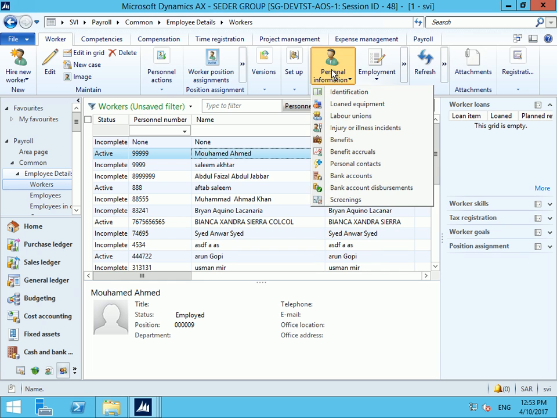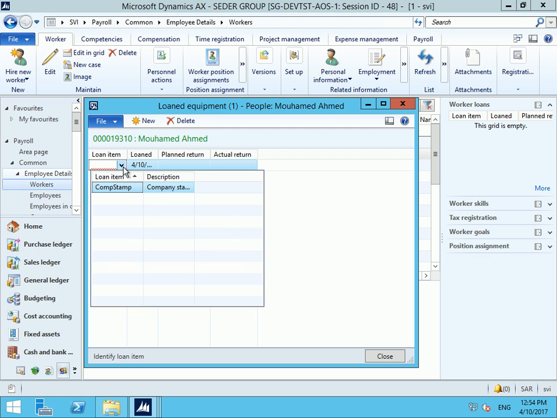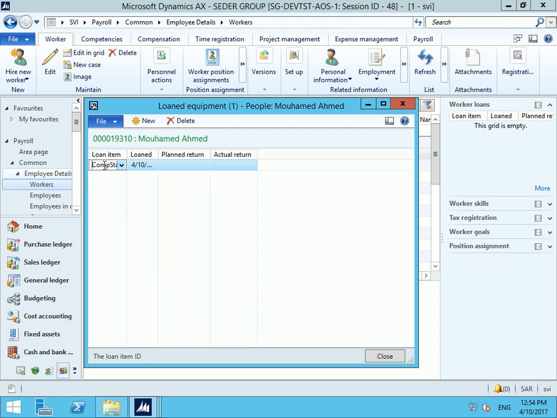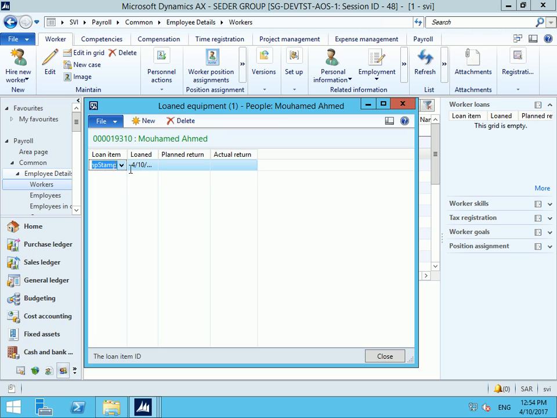Then go for personal information, then loaned equipment. Loaned equipment will open for me on a screen. Click new, then select the item. Here I already bought company stamp. You can right click here, view details, then fill whatever you need. Once you fill it, by default, it will give you the loan date to date. You can change it.